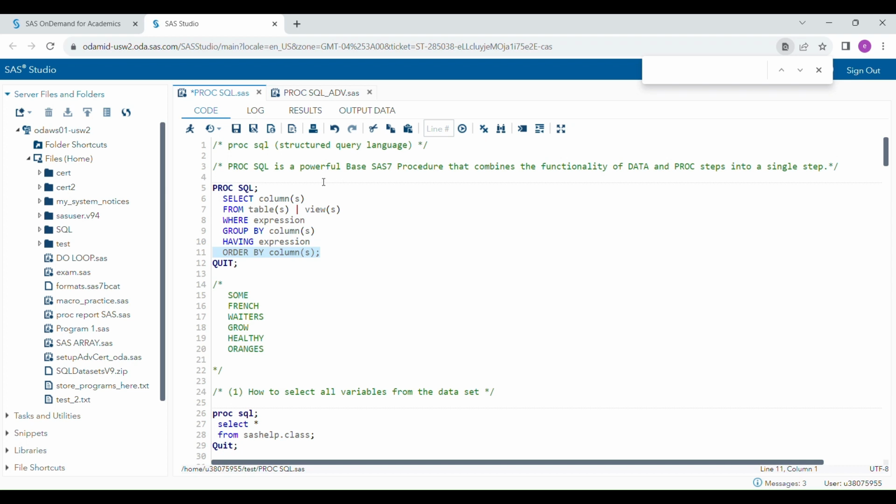Hello everyone. In this video, I am going to talk about PROC SQL. SQL stands for Structured Query Language, and it has several advantages when you compare it with the base program. The base program is basically a combination of data steps as well as PROC steps. But in PROC SQL, the functionality is combined into a single step.